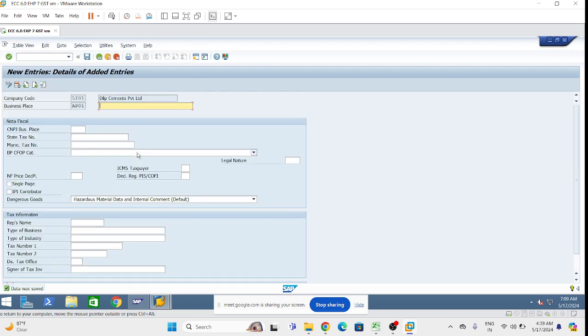Same way, click on next entry, and we will do for this one. Here I need to write the location. Business place AP01. Save it. Click on next entry. Next we will define for Telangana.